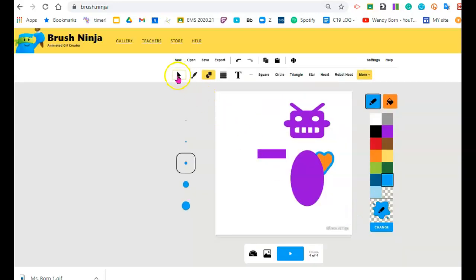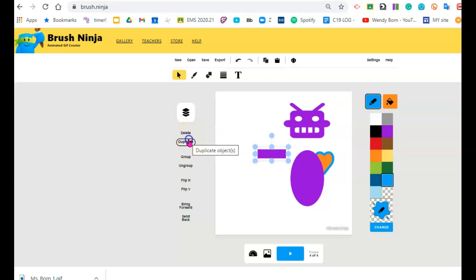Now I'm going to click on the arrow, click on the rectangle, and hit duplicate 1, 2, 3, 4 times. Now that I have the arrow selected, I can use these rectangles to build my robot creature.